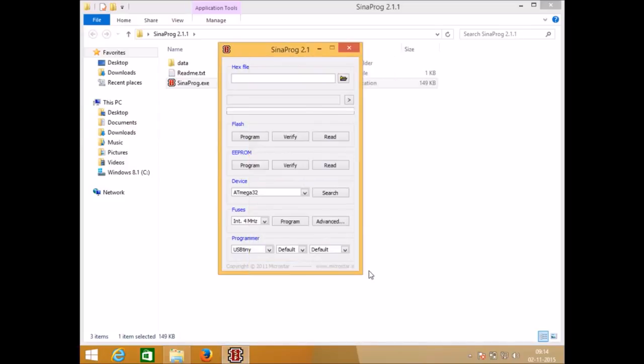So that's all with the fuse bit settings. Be careful with the serial programming interface, never disable it, and also be careful about the external crystal oscillator option. You must select this option only if you have an external crystal oscillator connected to your microcontroller.